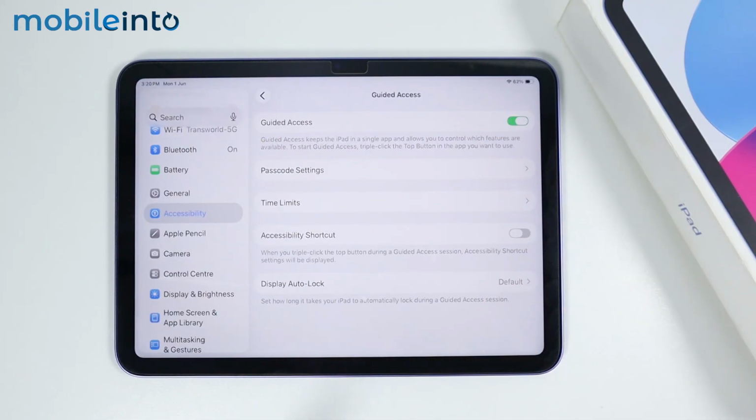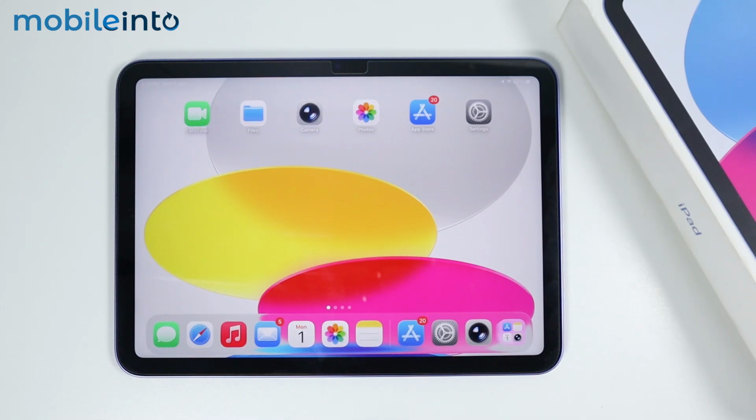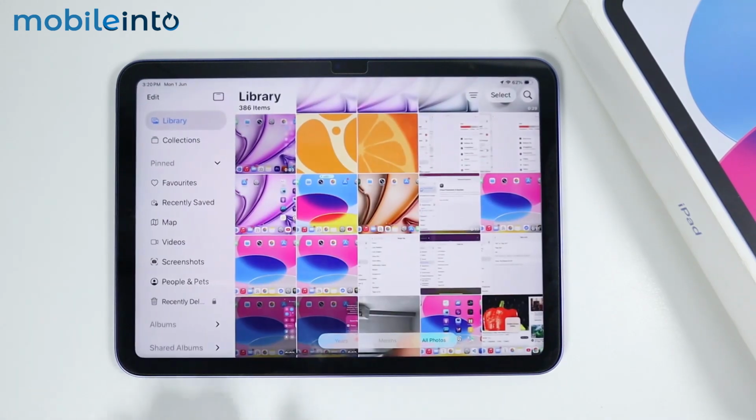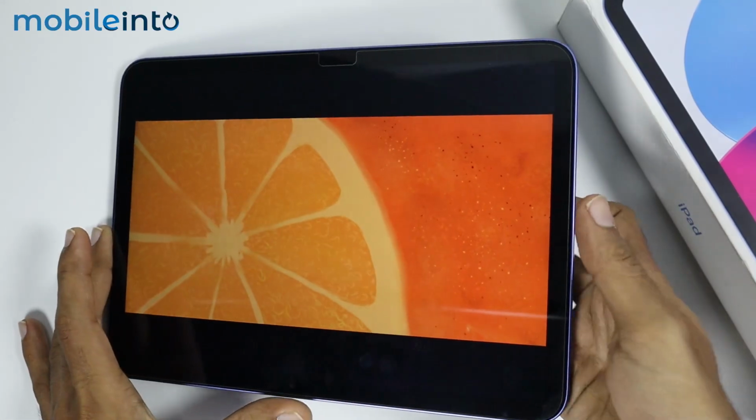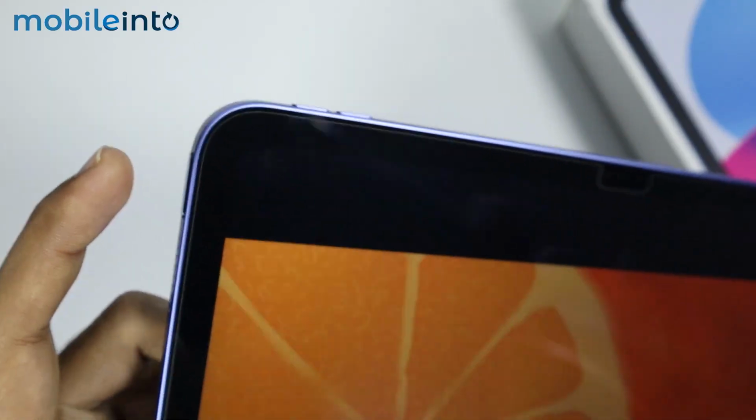After you enable the toggle for guided access, then just go to your home screen and open the app in which you want to lock the screen. For example, I will lock the screen in this app. Now after you select where you want to lock the touch of the screen, just grab your iPad, then press the side button 3 times.